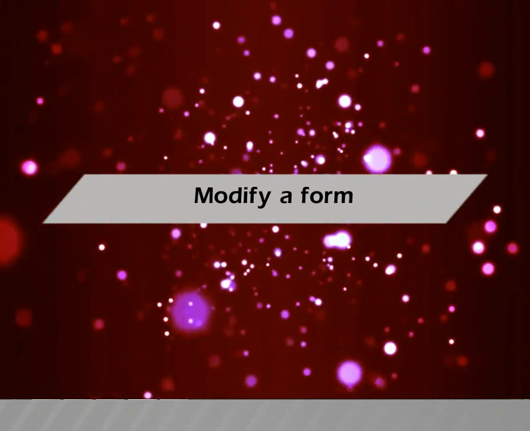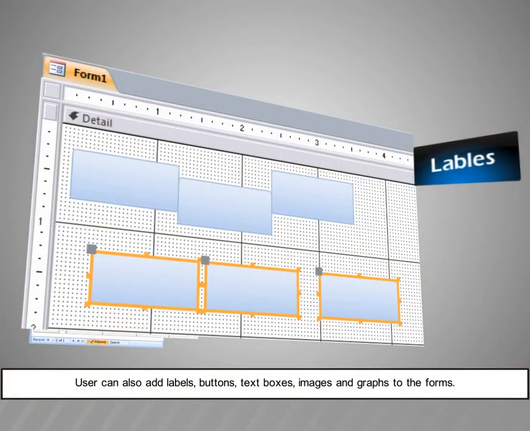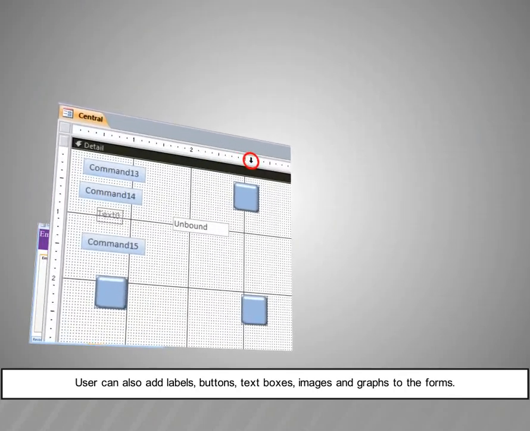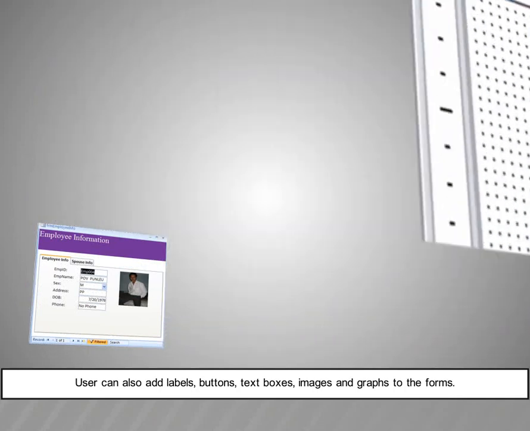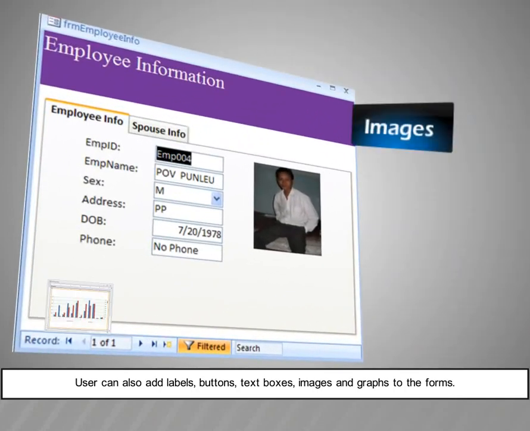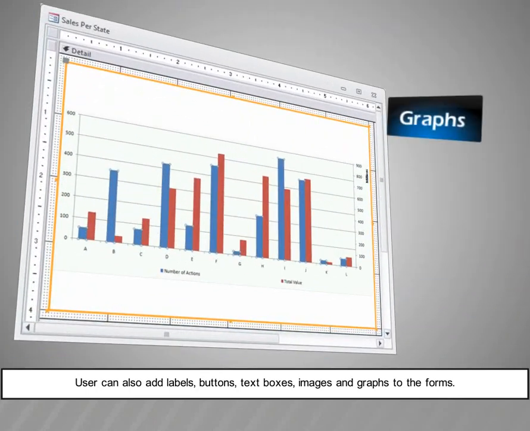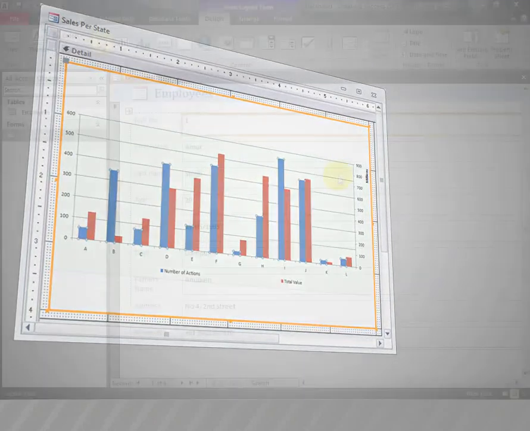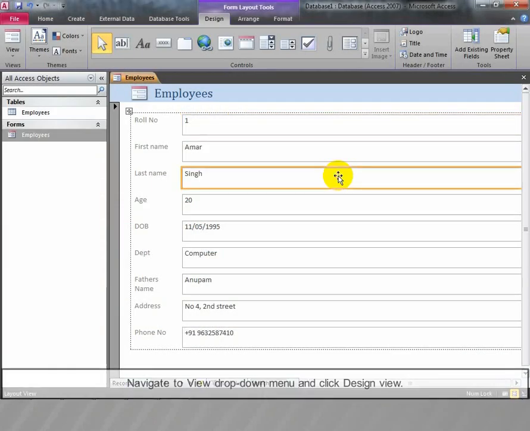To modify a form, the user can also add labels, buttons, text boxes, images, and graphs to the forms. To insert buttons in a form, navigate to the View drop-down menu and click Design View.